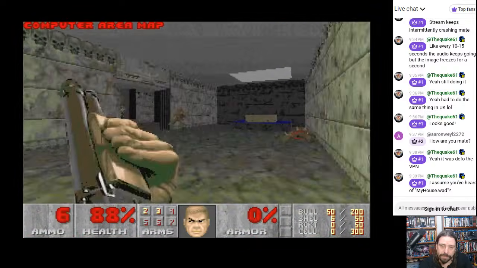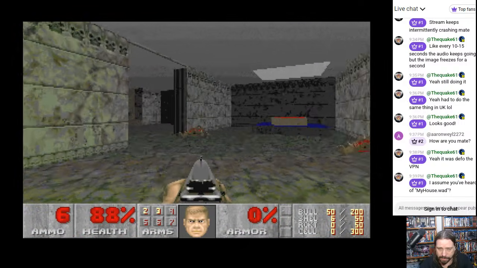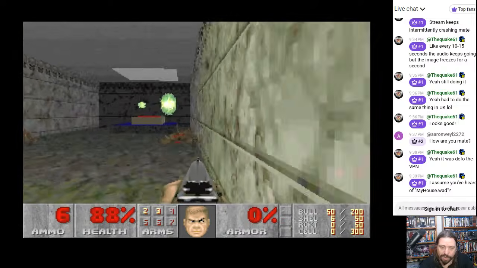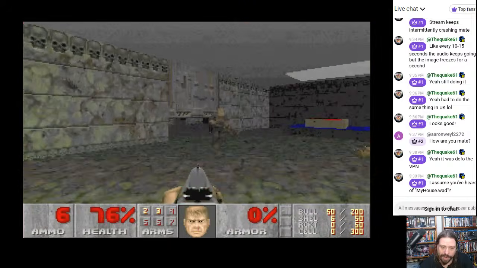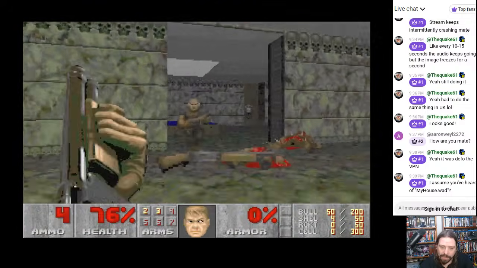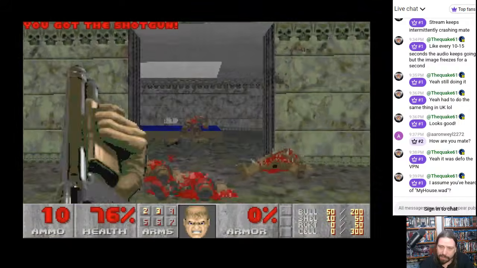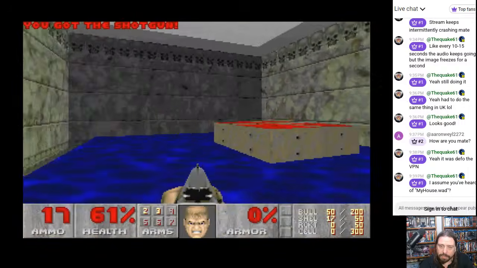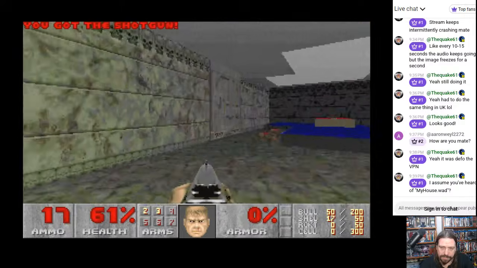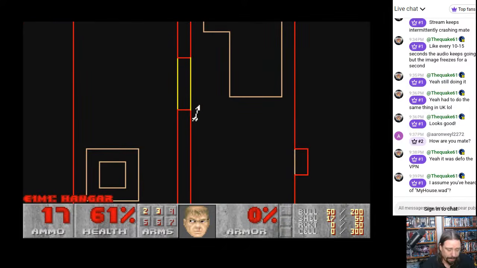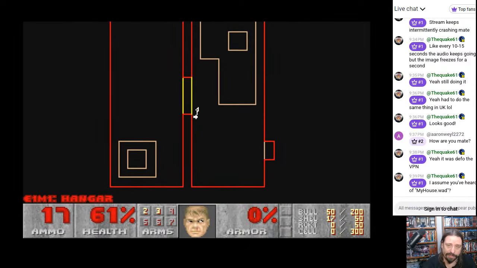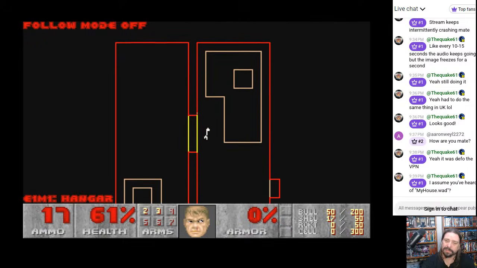So here we have a level I made last week. I forgot to make it something. I had a lot of trouble with this WAD because I hadn't made a WAD for ages, and I couldn't remember all the nuances. I could remember all the main stuff, but I couldn't remember how to fix certain things. So this is it. I just want to show you guys on the stream. That's what it looks like in game.